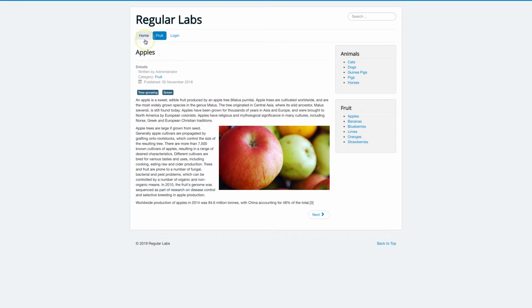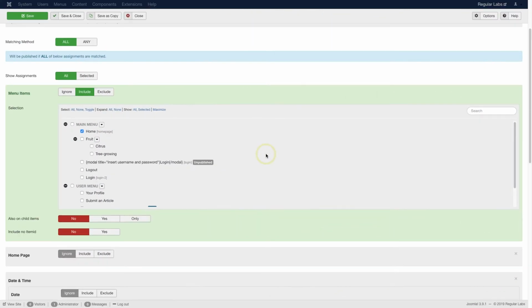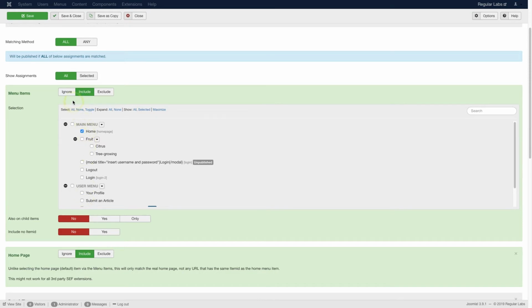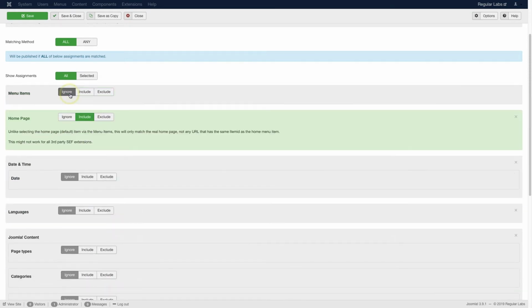But we want the template to only be used on the home page. So how do we solve that? Advanced Template Manager offers a specific home page assignment. This will only match the real home page of the website instead of pages using the home menu item. So we'll enable this instead. And we switch off the menu item assignment by switching it back to Ignore.